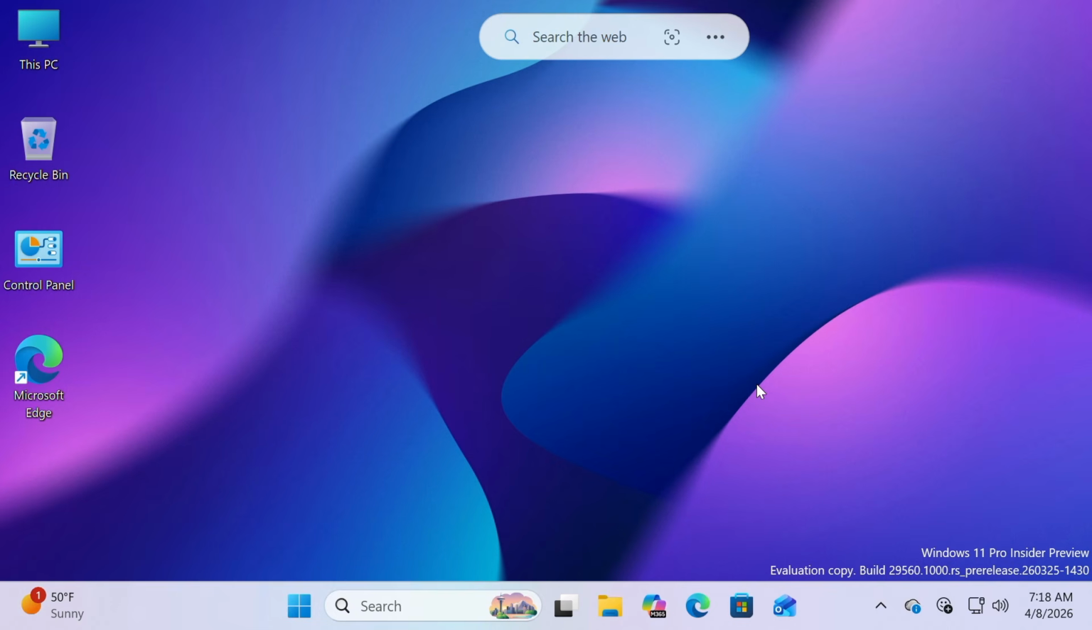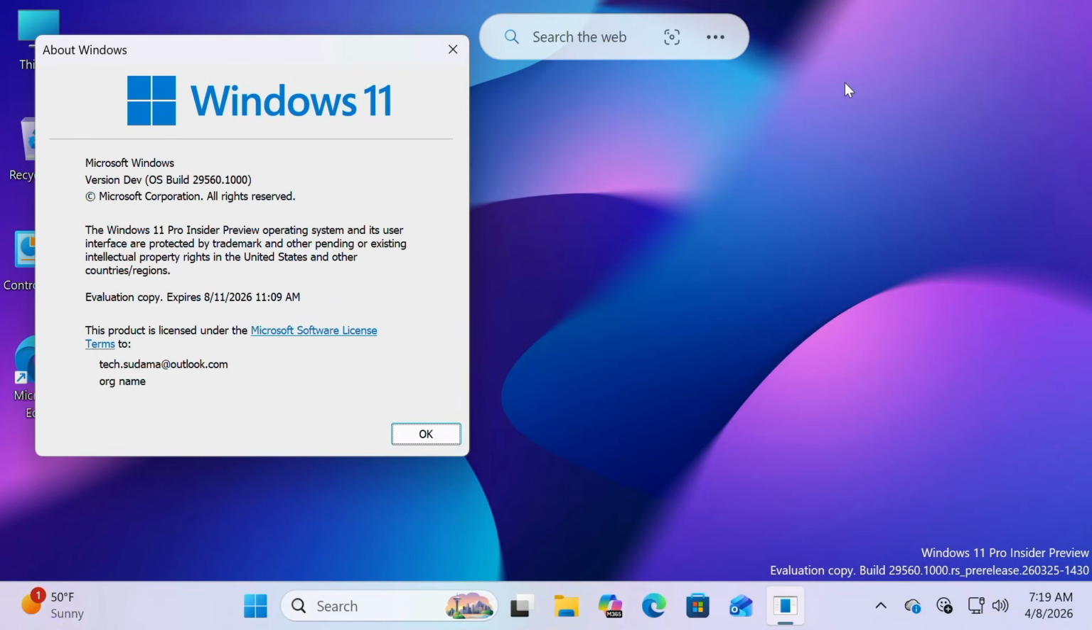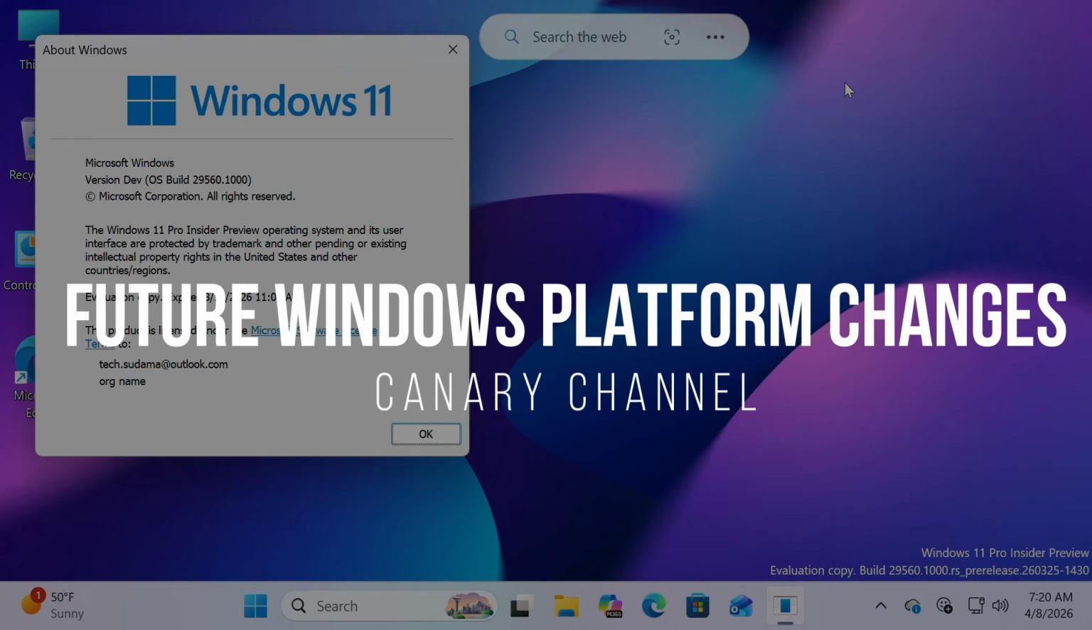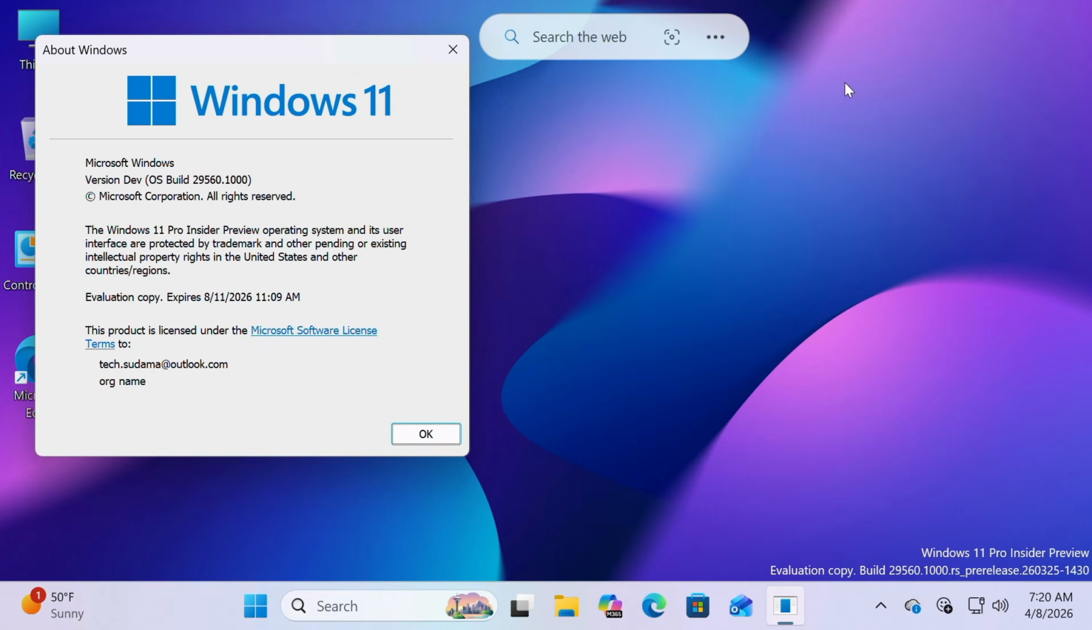But there is a catch. This is not an official announcement version yet. Right now, Microsoft has not officially confirmed Windows 11 27H2. However, in this Windows Insider Canary channel, we're seeing the highest number, that is the 29,560 series. And this is important, because Microsoft usually uses the Canary channel to test future Windows platform changes, experimental features, long-term updates beyond the current release. That's why many insiders believe this build could be the early development stage of 27H2, or even part of the foundation for the next generation of Windows.